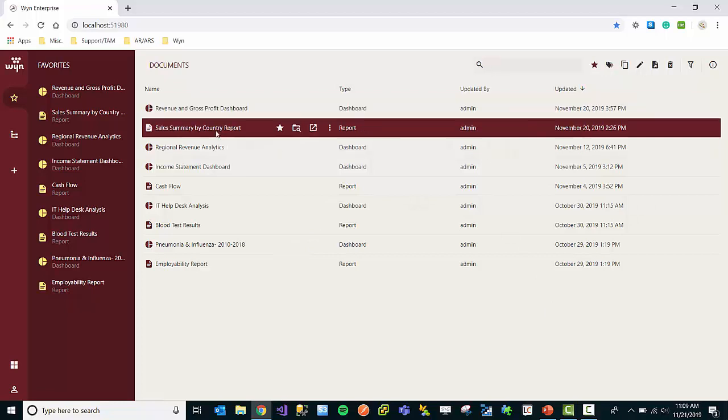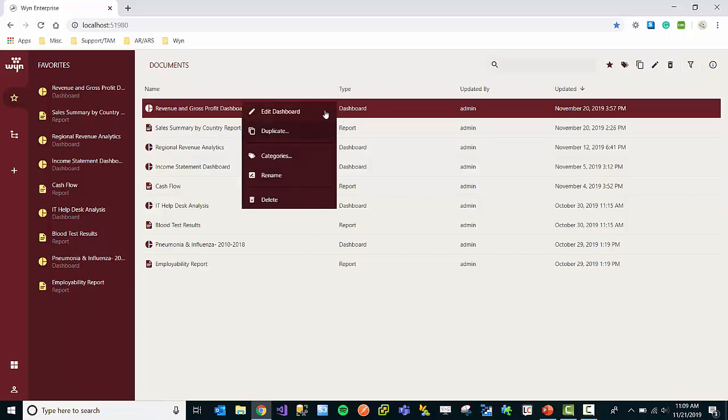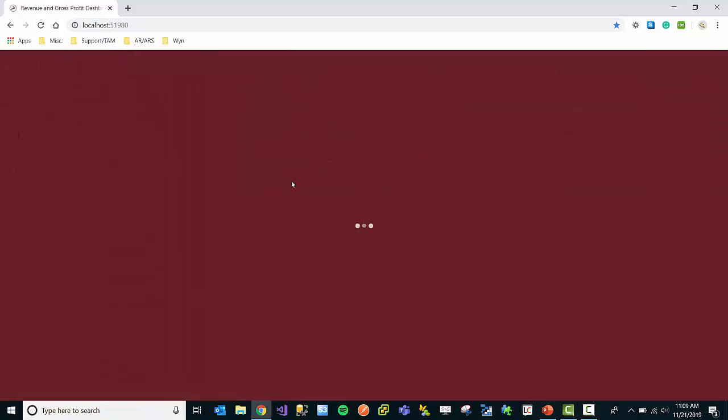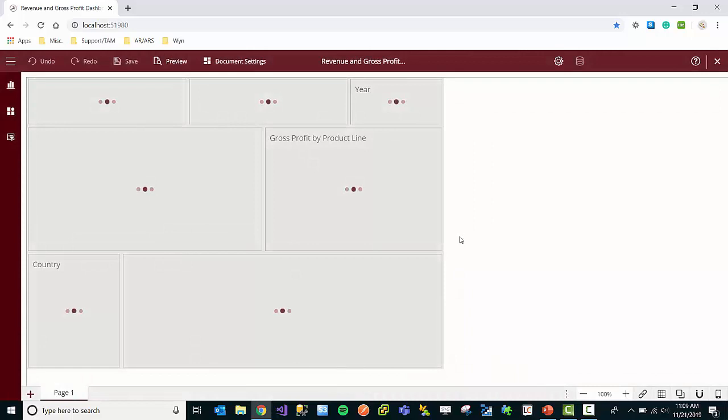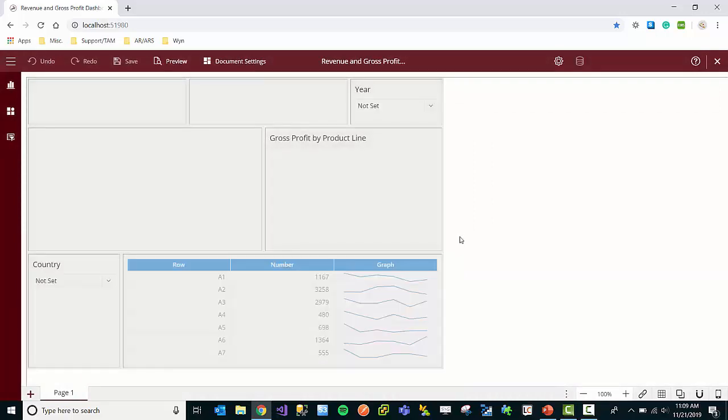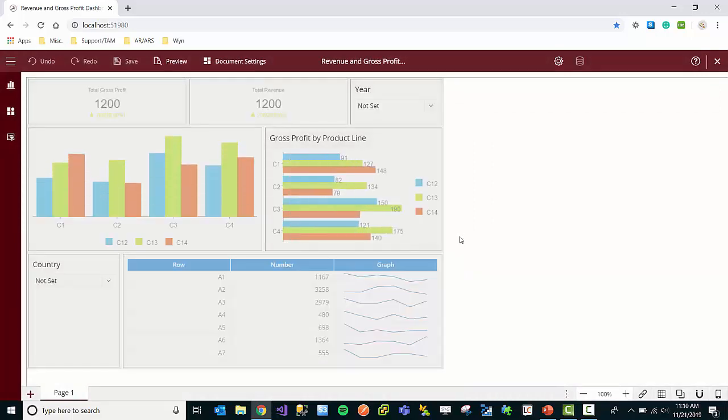Now, I kind of cheated a little bit. I laid out the layout of this dashboard previously, and I did some very minor formatting for time's sake. So what we have here is just a simple layout. What we're going to be looking at is gross profit for a sample retail company. Notice that I don't have any actual data in here, so all of these charts are empty. So you'll still get a look at how users can build dashboards in Wyn.